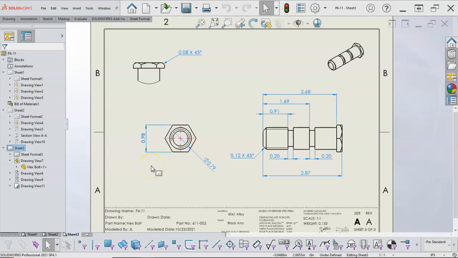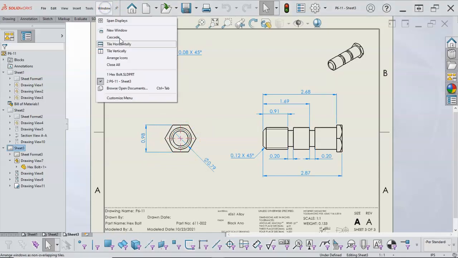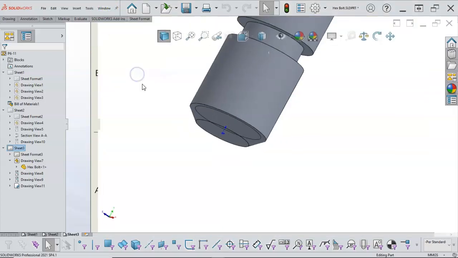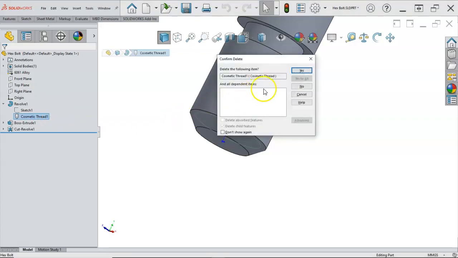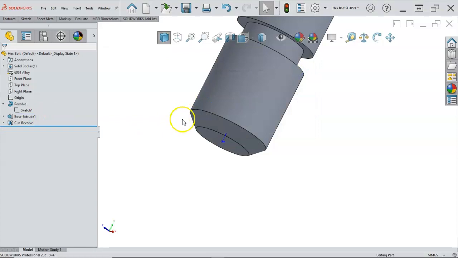I pushed a bunch of buttons and did some debug, and was able to get the cosmetic thread to work, but I don't know that I got it back to its original state. So we're just going to run through. For whatever reason, it would not recognize the cosmetic threads. So worst case is delete on the keyboard, or right mouse button and delete.